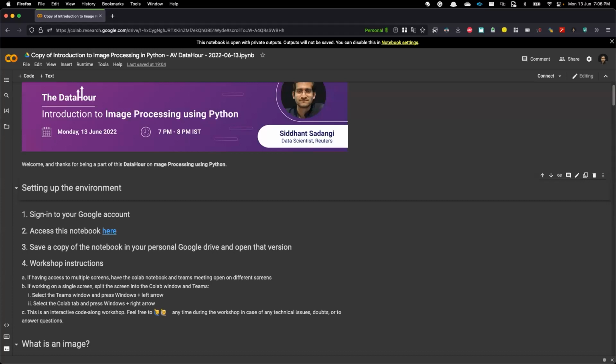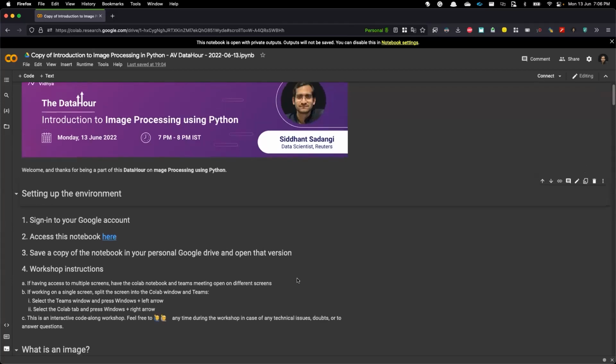If the notebook has been moved to trash for you, there should be an option to recover it from trash. Okay, so is everyone done with this step?